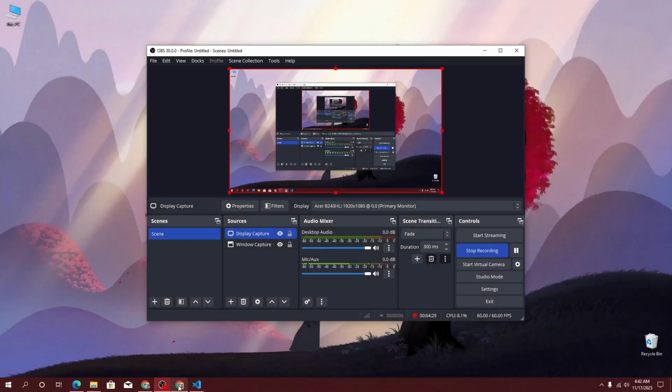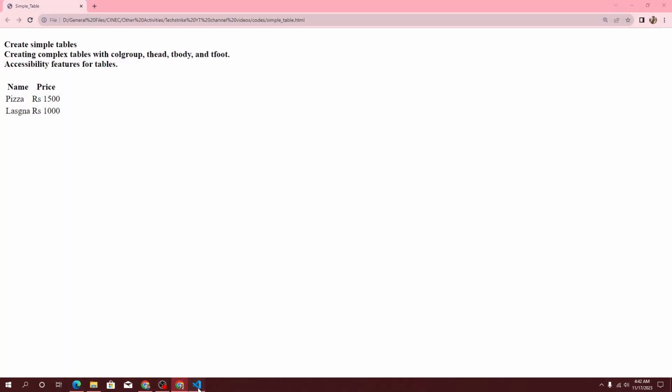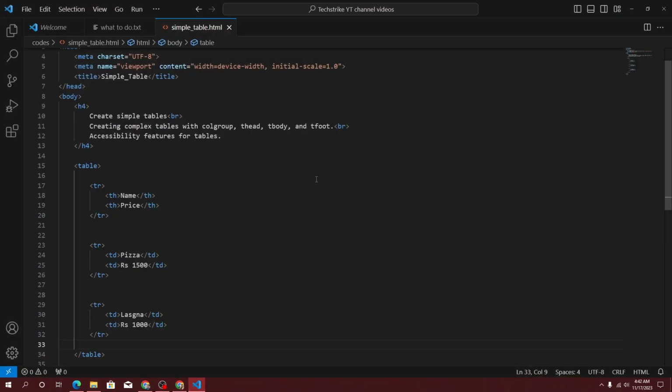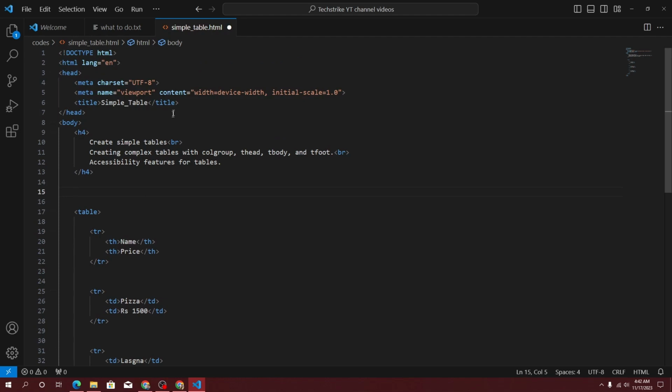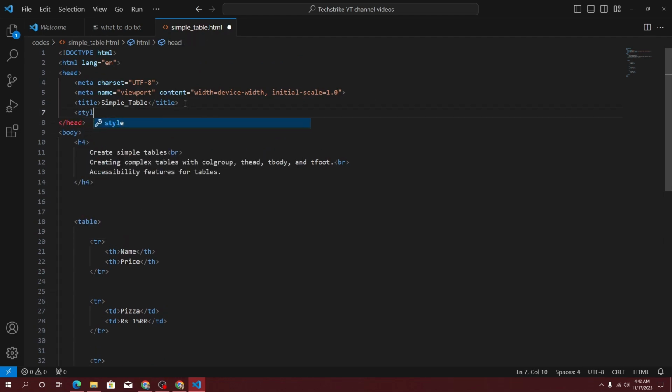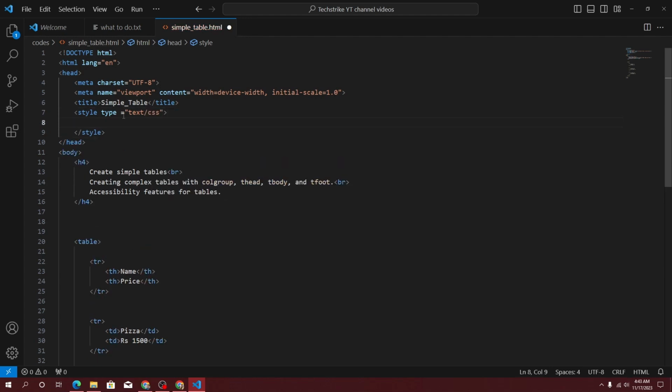Now let's see whether it's changed. Nothing. Now if you want to add a border to this table, you can simply create a style tag above the table tag or inside the head tag. I'm going to create it inside the head tag. Style type text or CSS. It is not required actually, but you can place it in here.